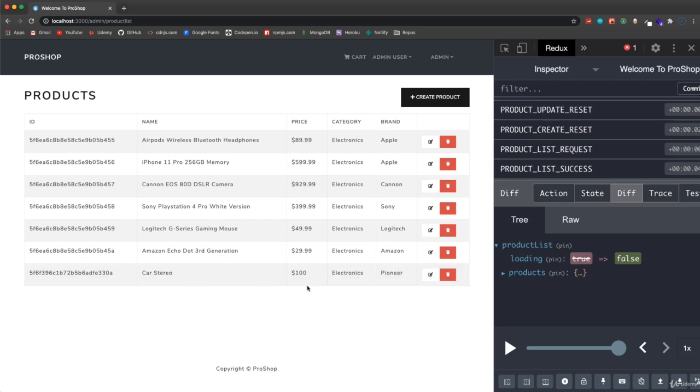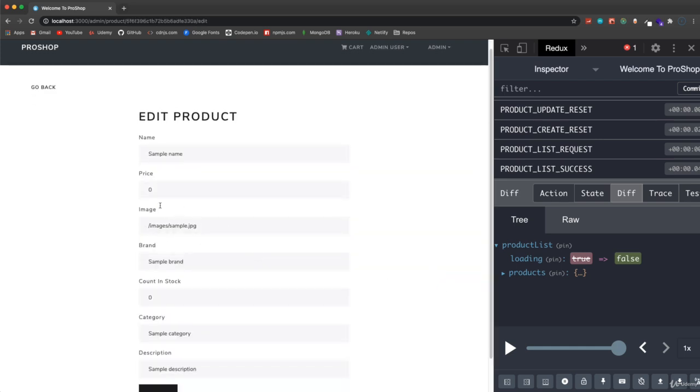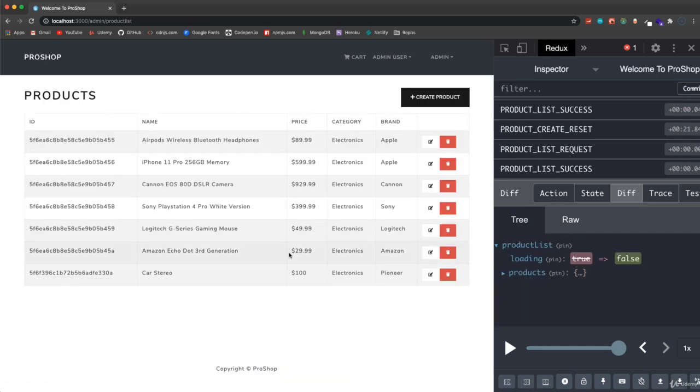Okay, so we're now able to create products and delete them, view them. What we want to do next, though, is instead of just having a text field for our image, we want to have a file upload button so that we can actually upload the image and use that instead. Not instead, but in addition. I want to have both options. Okay, so we'll do that next.